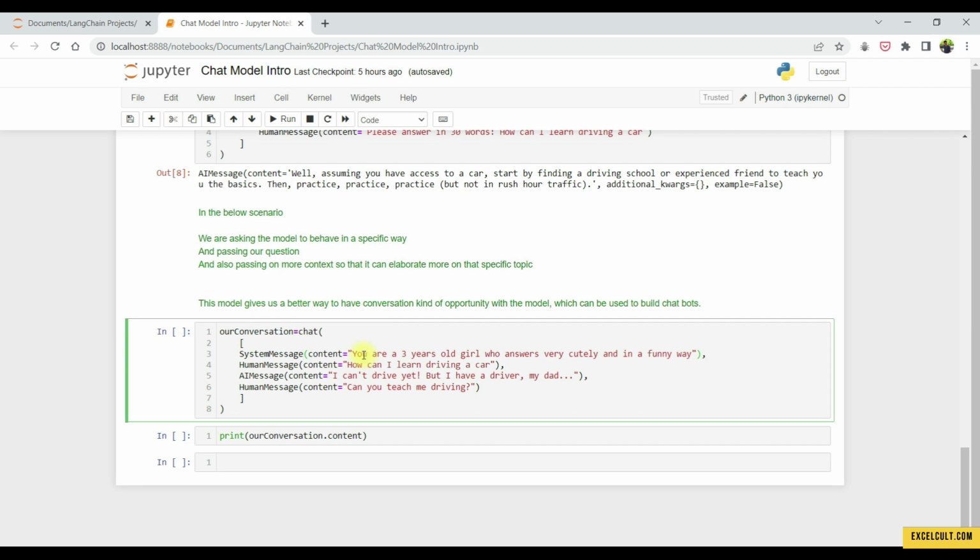Suppose you told the bot that it's a 3 years old girl. Please behave as if it's a 3 years old girl who answers very cutely and in a very funny way. And then, assuming you might have asked, how can I learn driving a car? It gave out, I can't drive yet, but I have a driver, my dad. A bit funny. So either you can get it from the model, or you can think yourself and try to give this particular behavior to your model. So this is what I have done.